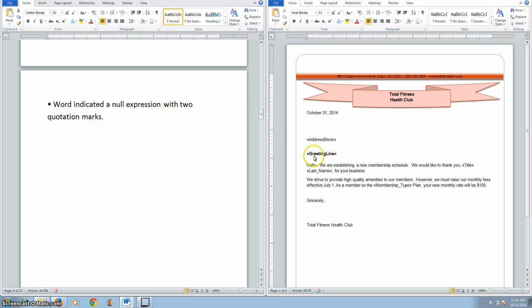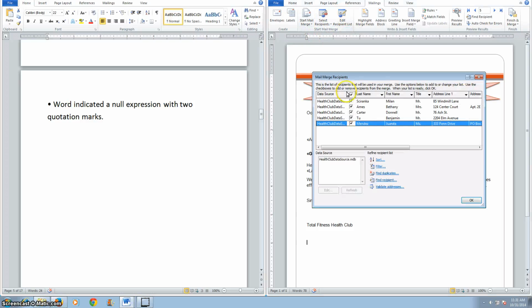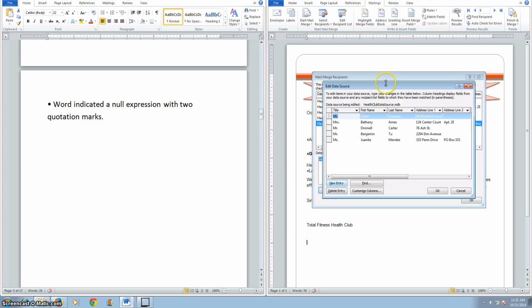Word indicates a null expression with two quotation marks. When you have a data source that does not have a condition supplied, let's take a look at our data source here. So we're going to go into Edit Data Source, and this is our data source here. I'm going to choose it and click on Edit.